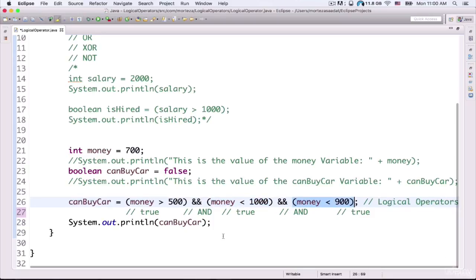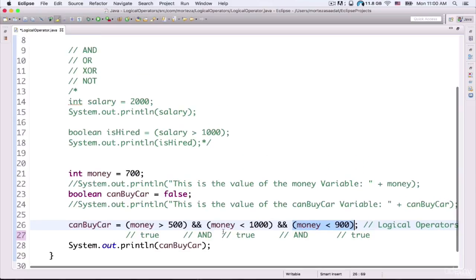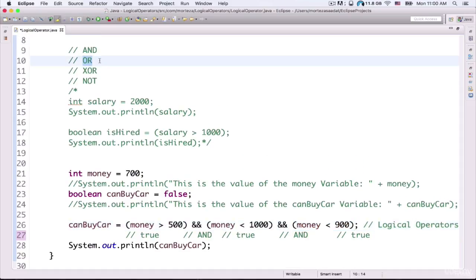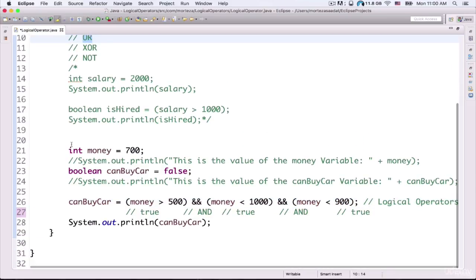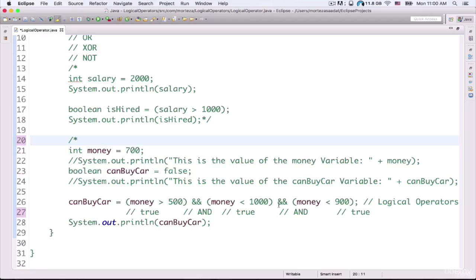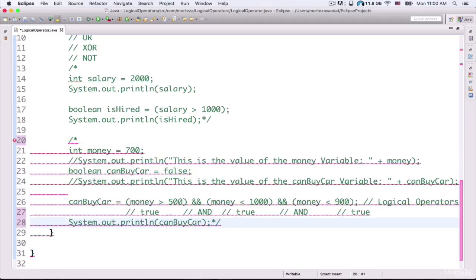So now let me show you another example about using the OR operator. Let me comment out these lines of code here.